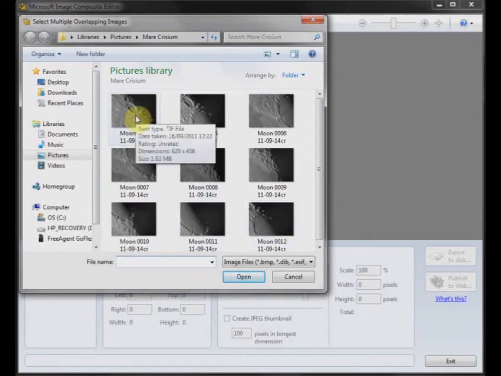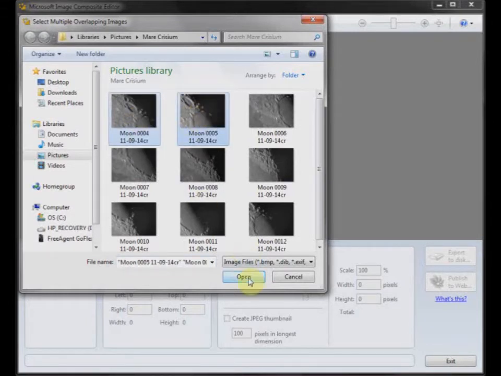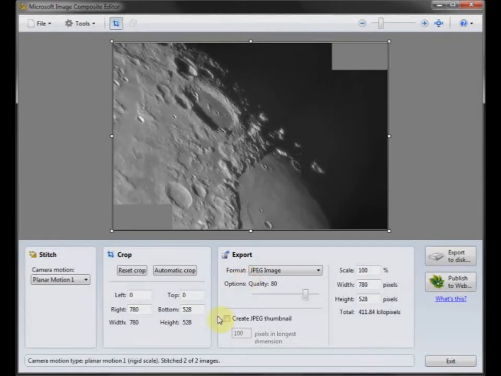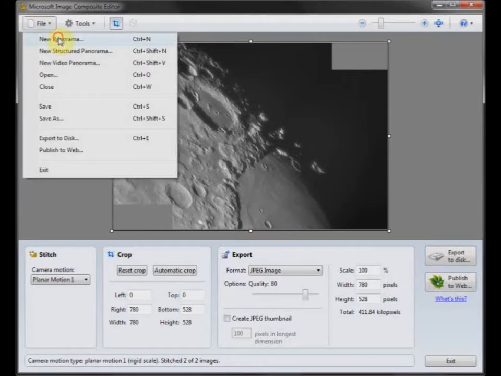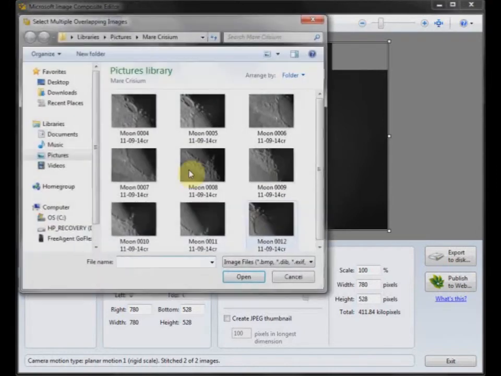If I first of all stitch the first 2, click that one and take the first 2, open. Whoops, it's already done, and you can see the 2 stitched together. Right, if I just try that again, new panorama, discard. This time I will choose all 9.